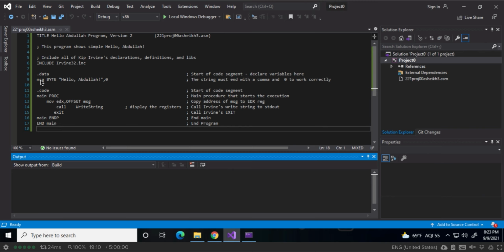And then in line 8 I typed message byte "Hello Abdullah" as a string, and I ended that with a comma followed by a 0. This string must end with a comma and 0 to work properly. Without it, it will not work. And after that I typed .code, which is basically the start of a code segment too.